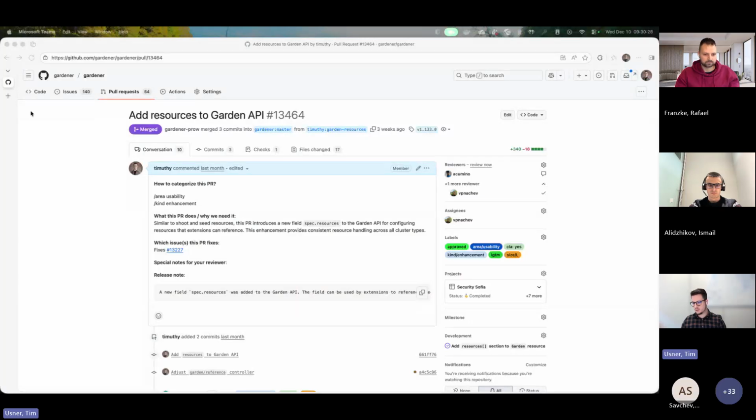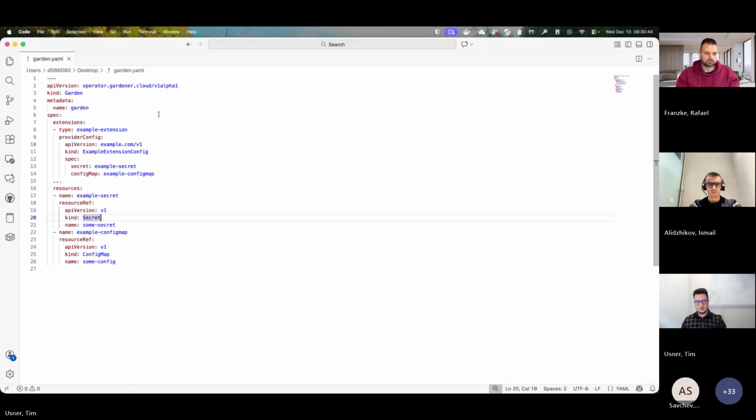So this one is about a new API enhancement that we added in the last release. It's something that's already part of the seed and the shoot API, and now we added it also for consistency reasons to the Garden API. Concretely, it looks like the following. In the Garden resource, you have the spec, and now you can configure resources and reference config maps as well as secrets in this section. So in this example, we're referencing a secret with this name and another config map with this name.